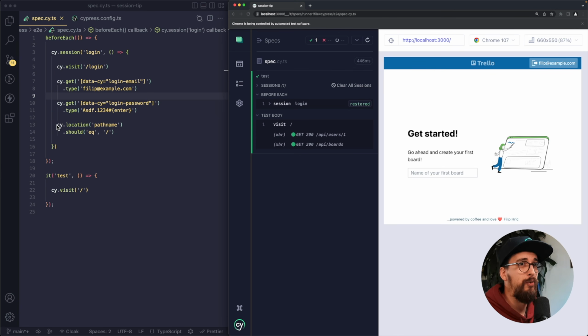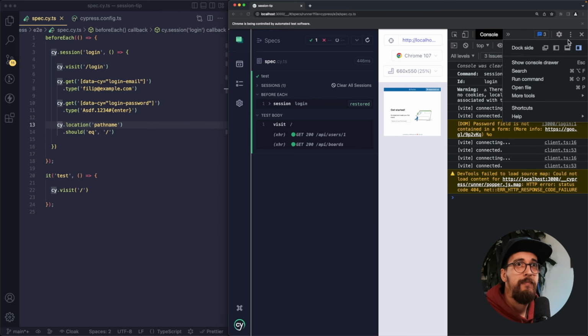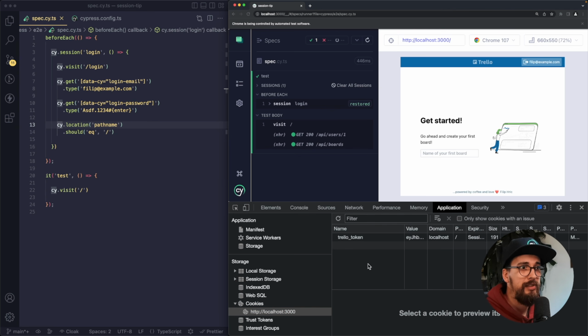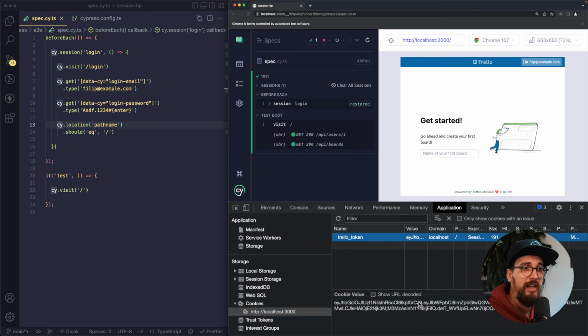But there are, of course, many ways of how you can do that. For example, if we take a look into the browser, into the application, we've got cookies. In my app, I have this Trello token, and that basically contains the JWT token, which is sent with every request to the server so that the server knows we are authorized and we are able to get some resources from the server. This is a fairly standard way of authorizing front end against the back end, and you can often find that saved in the cookies.